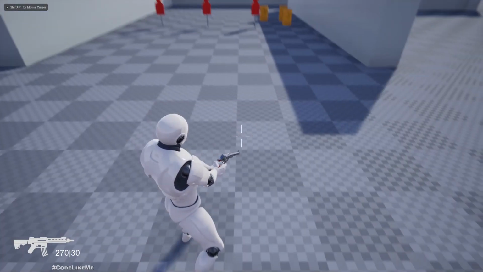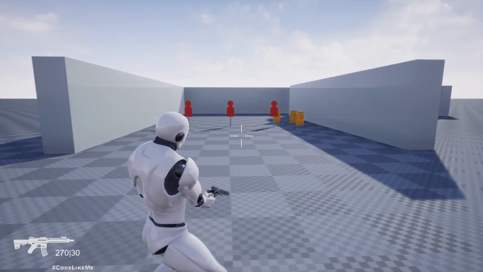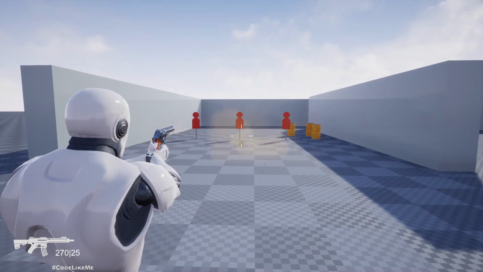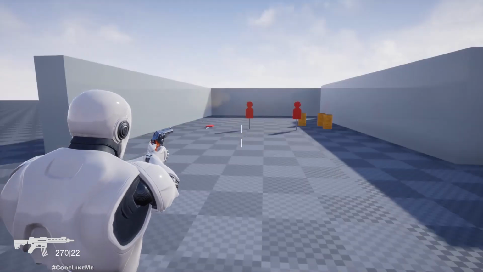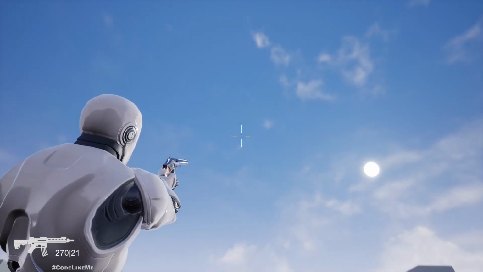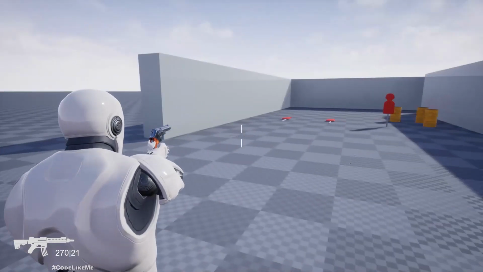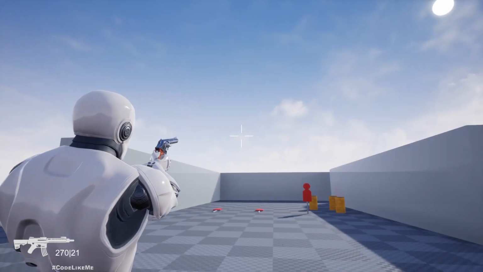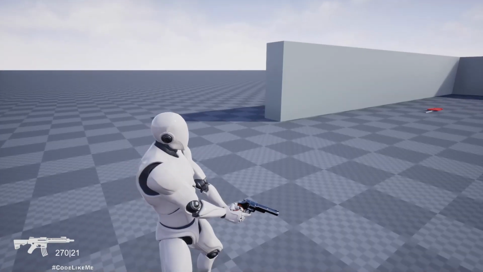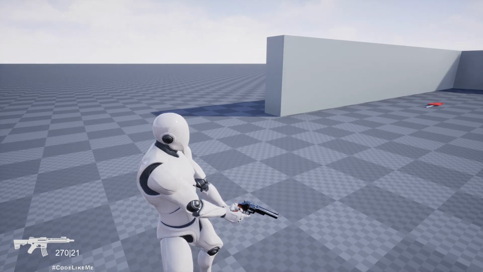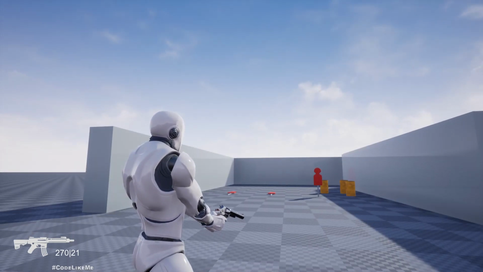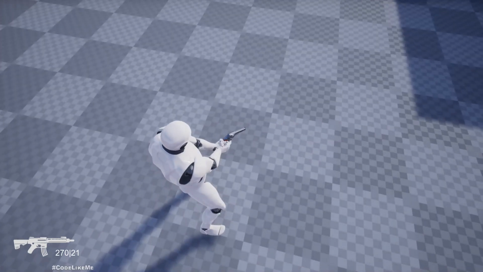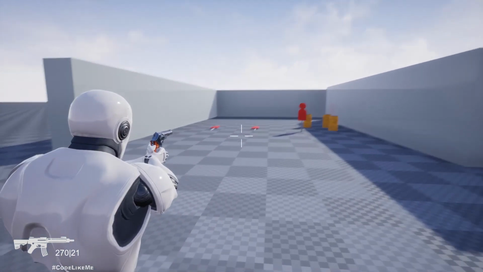Hello everyone, so today I am going to implement this revolver. As you can see, instead of the rifle we had before, now we have a revolver. So I am going to see how to integrate the revolver with the same animation system we have.